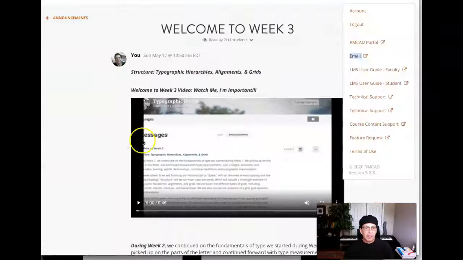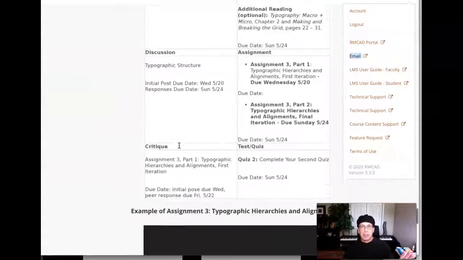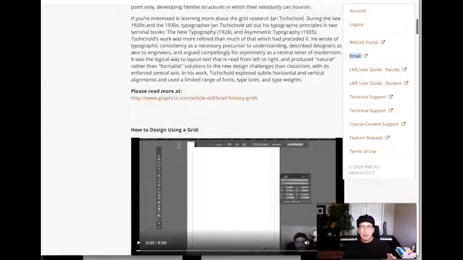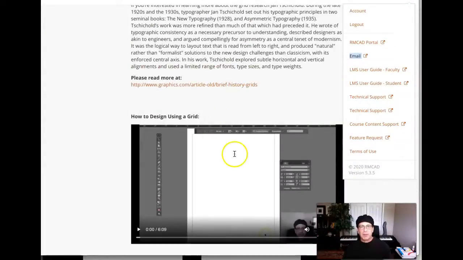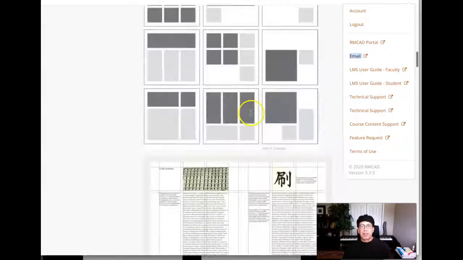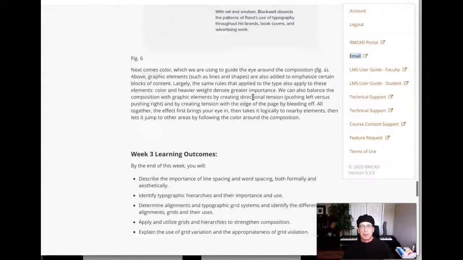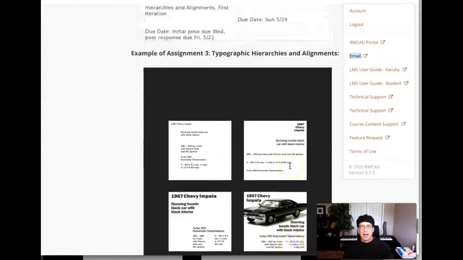Remember, in the course announcements, right here at the bottom, there's this really extensive. Am I in the wrong announcement? Okay. Oh, no, I wanted to show you this, how to use and design in a grid. And then here's more on the grid. And then here's more on the grid. And even more on the grid. And then we get down to the bottom of the page. We have how to set up the file, so you can take a look at that.